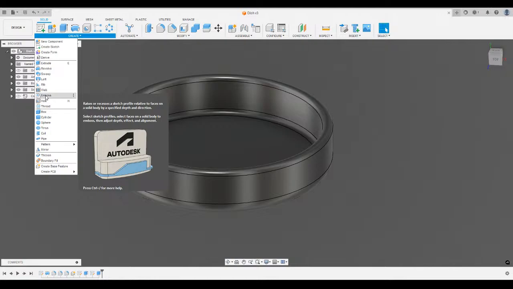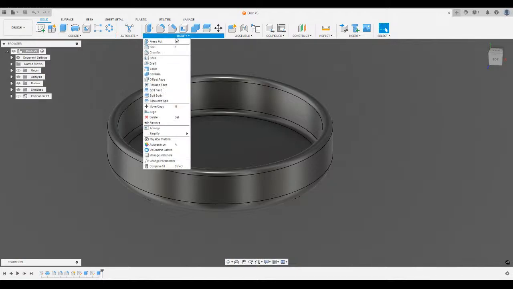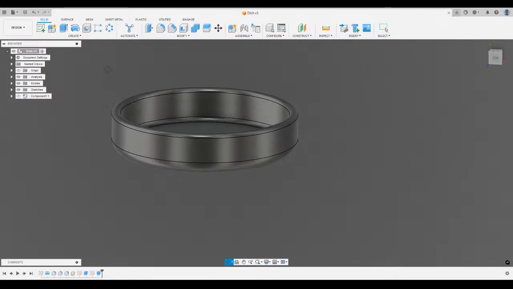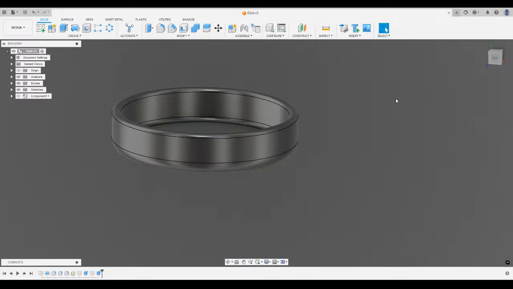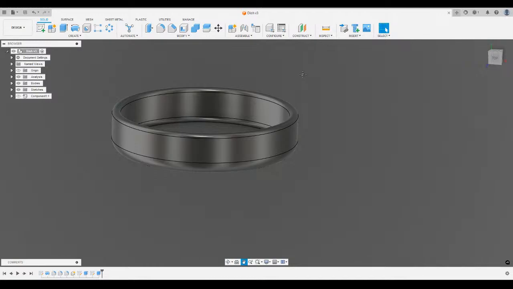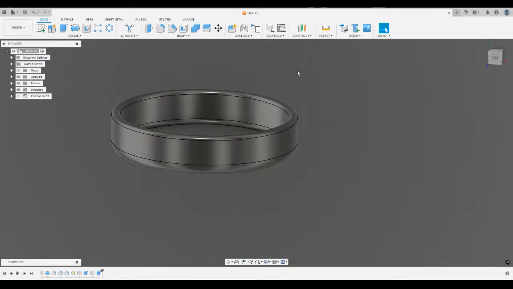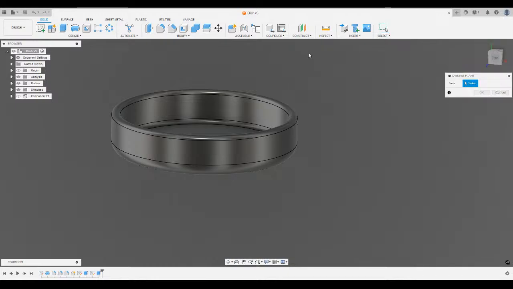So I believe that we would use the emboss tool. I really gotta remember how to do this. So I think what we'll do is we want to draw our text on a plane that's tangential to this curved surface. So I will go to construct to create new construction geometry. I'm going to do a tangent plane.